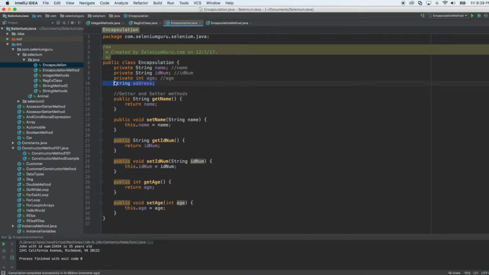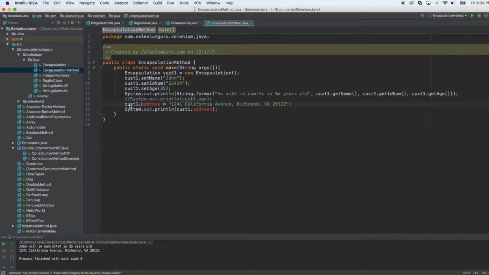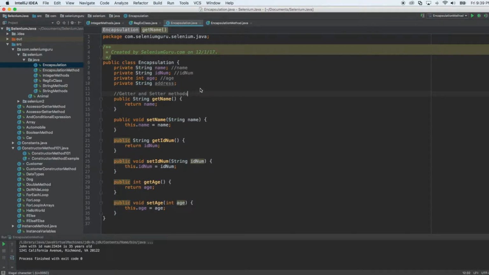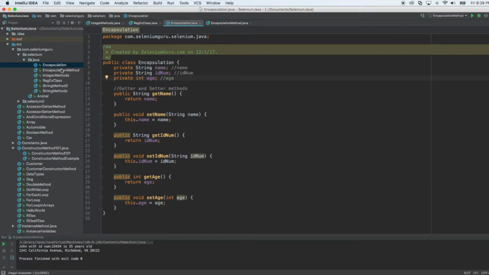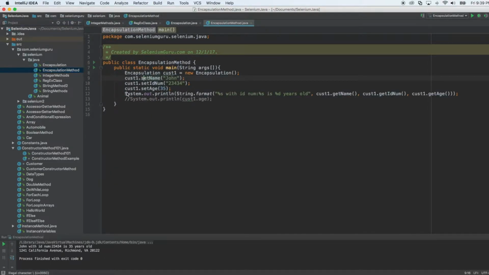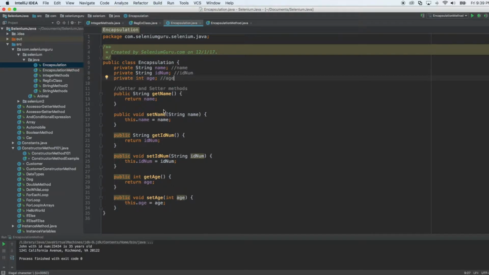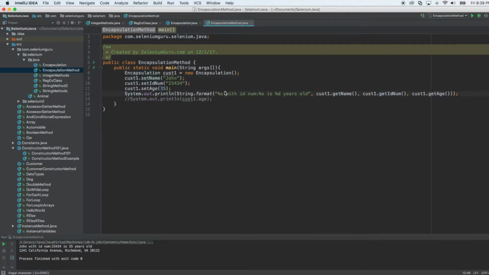But if I make it private now, I don't have access to this address. I cannot change it. The only way I can change it is using the setter and getter methods. So that is encapsulation. That's what encapsulation means: once you make it private, you can't change or do anything. The only way to change it is if you provide getter and setter methods. That's how you do encapsulation. You're preventing users from changing the data directly; you provide them getter and setter methods, and they can do whatever they want.